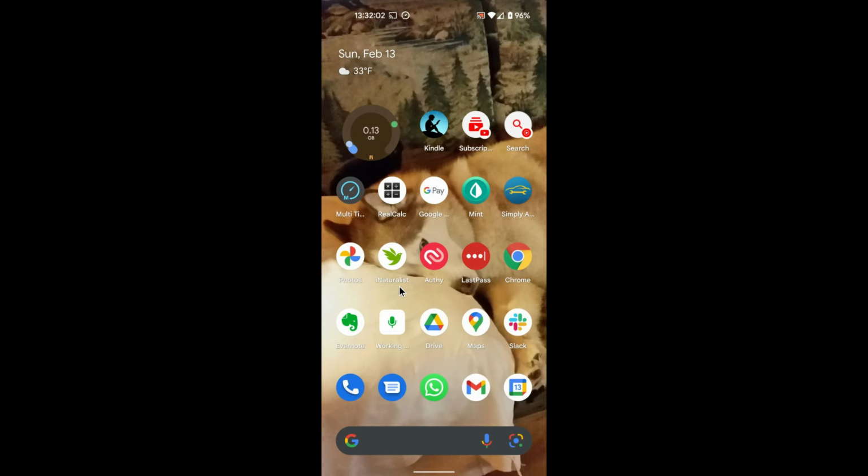I have Authy for two-factor authentication, LastPass for password management, Chrome is my web browser, Evernote for my note-taking system, and I covered that in a previous video, so please check that out. I also have a widget for Evernote that if I tap it, it will open a voice note. Actually, I can just do this right now.